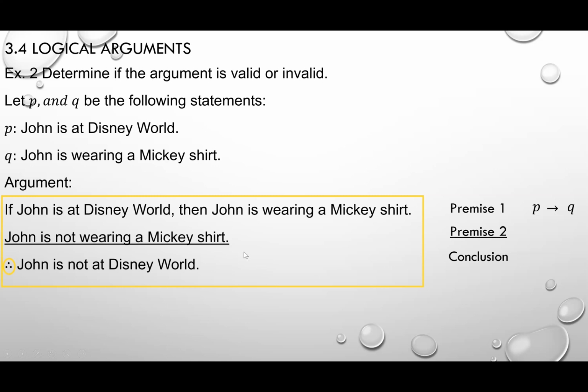And what does my premise 2 tell me? Premise 2 tells me that John is not wearing a Mickey shirt. Mickey shirt relates to Q, and he is not wearing it. Do you agree that is the negation of Q? And in conclusion, or therefore, John is not at Disney World. Do you agree that anything related to Disney World is my P? And John is not at Disney World, which is the negation of P.